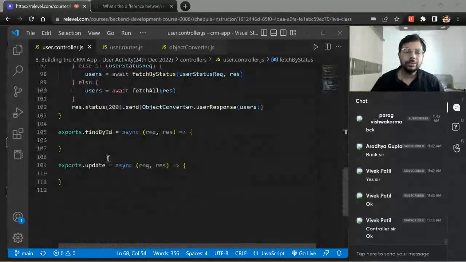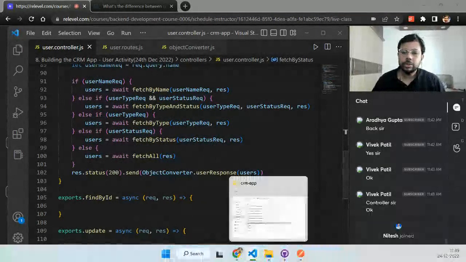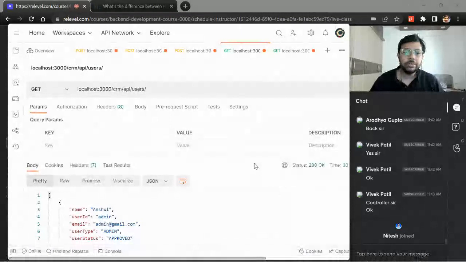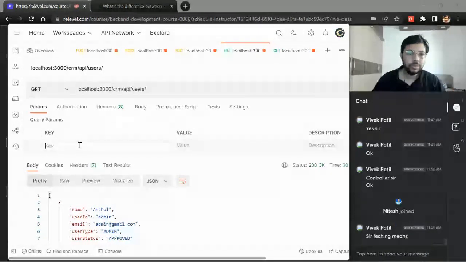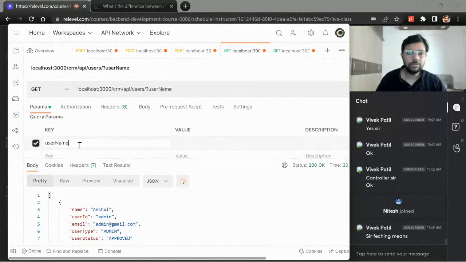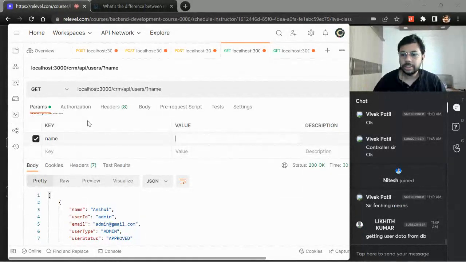Now let's spend some time fetching different people by different names and so on, so that we know how this works. For that, I'm going to open Postman, and this is the users, and in this I'll send some query parameter. I'll send the query username. Sorry, this should just be name. I'll send the name.